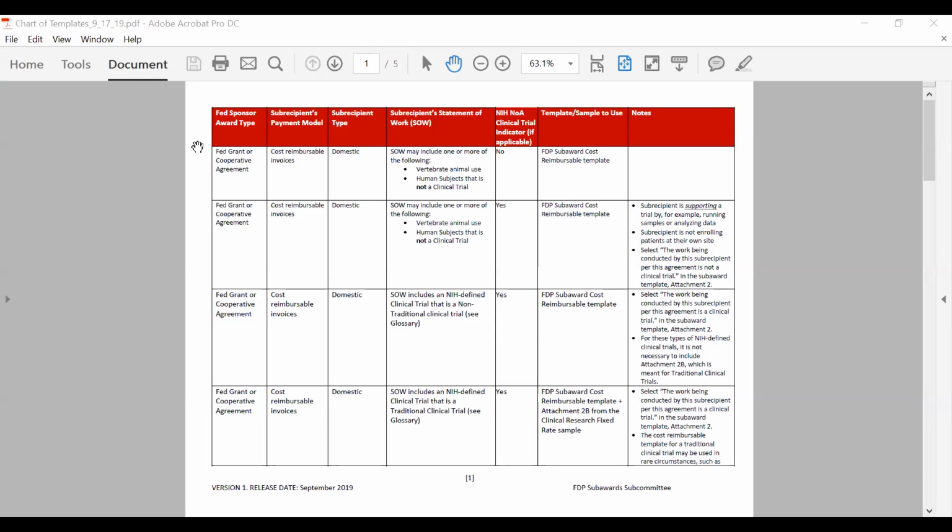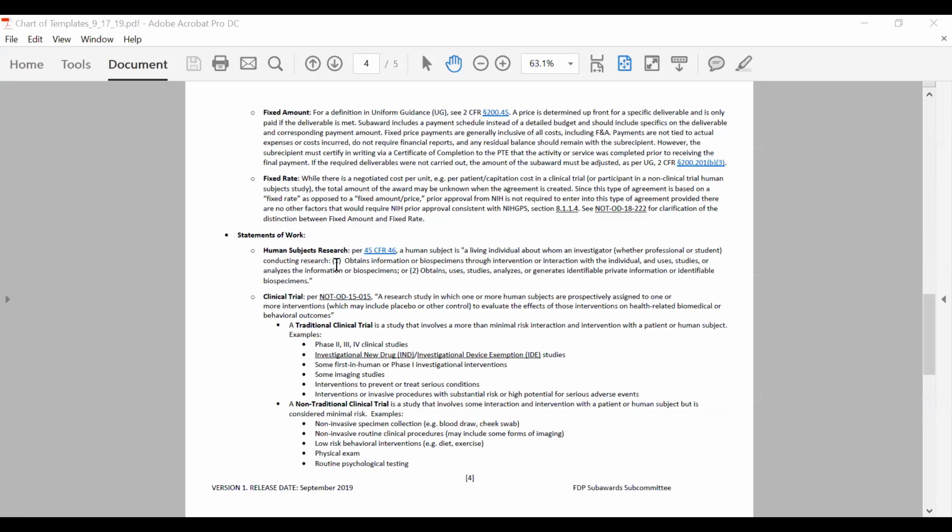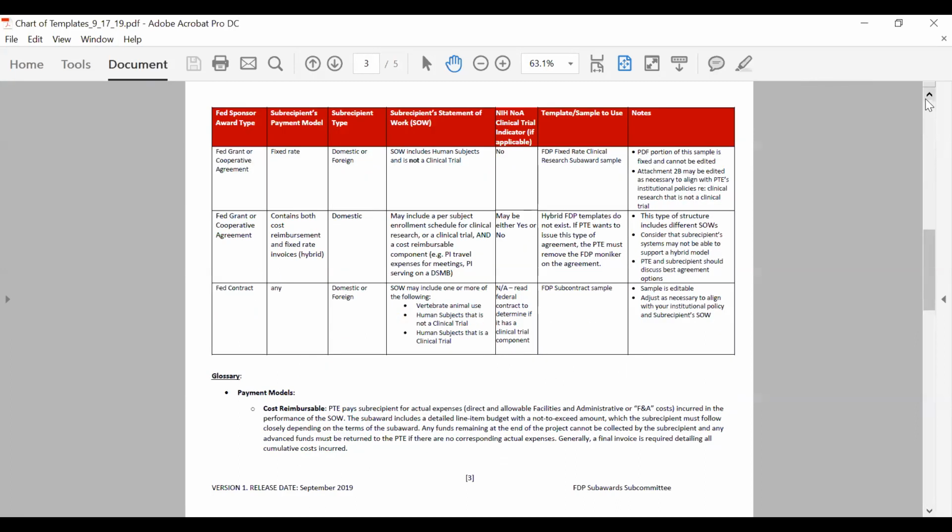Given that there are different types of clinical trials, at the bottom of this guidance chart, and Laura, you could show the bottom a little bit, we provided a glossary at the end where we define traditional clinical trial. When we say traditional clinical trial, those are the clinical trials involving a drug or a device and the enrollment of subjects, versus a non-traditional trial, such as a biobehavioral study or a prospective basic science study that involves human participants.